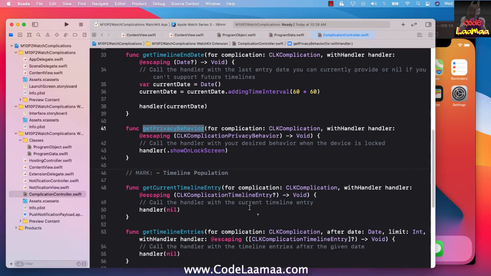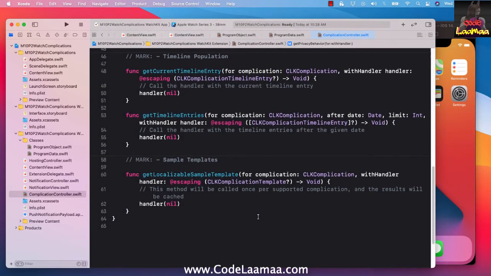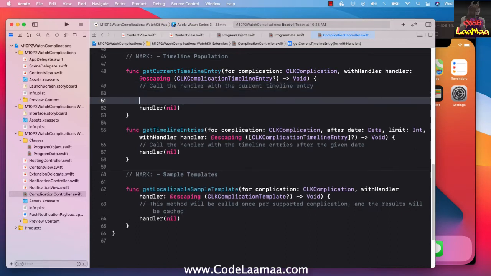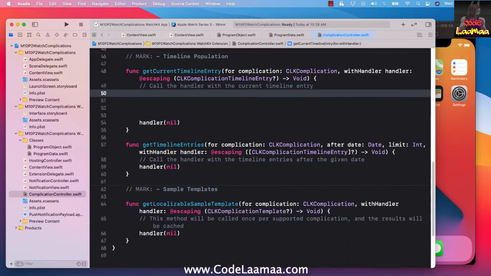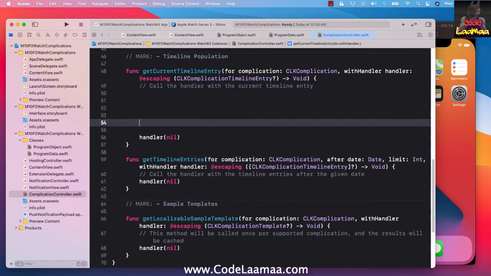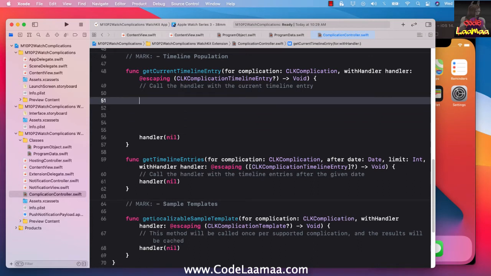Now the next method is getCurrentTimelineEntry. What we're going to do is specify the data to place here for the first initial load of this complication, so the starting information. Now, what's important here is that this code can crash; the remaining three methods that we see here can crash if we don't specify which complication we're working with.